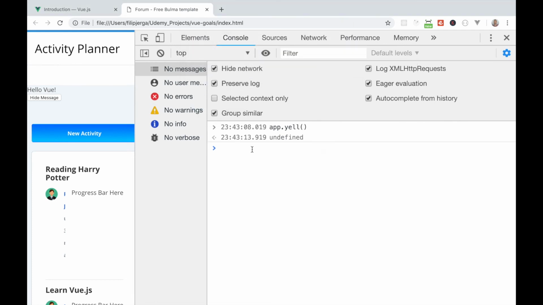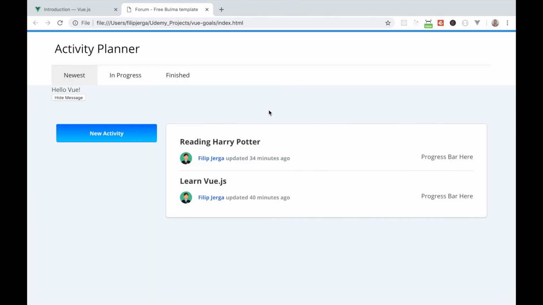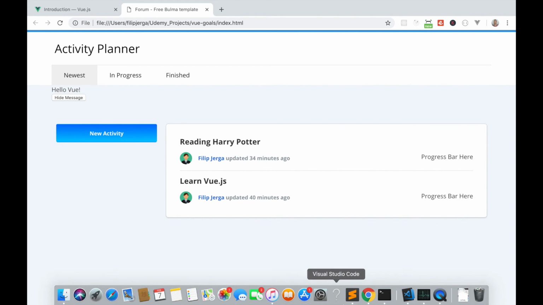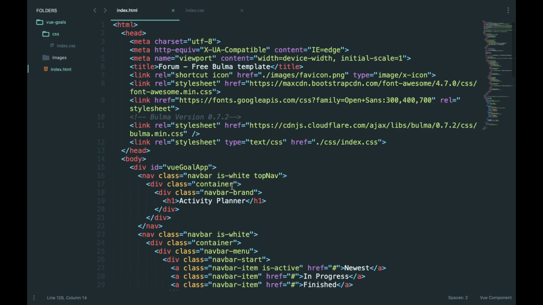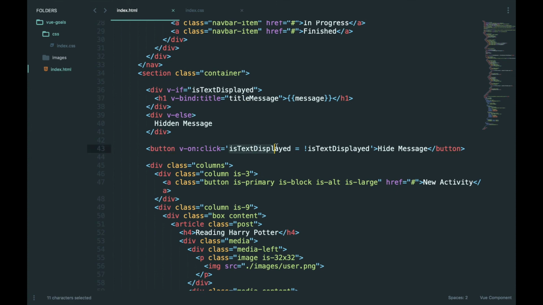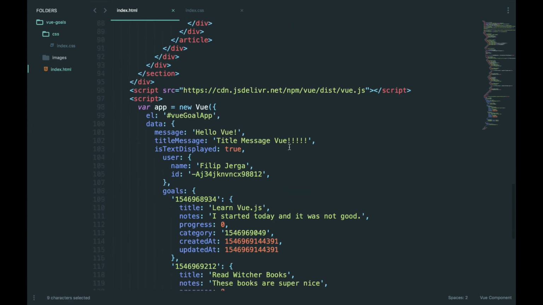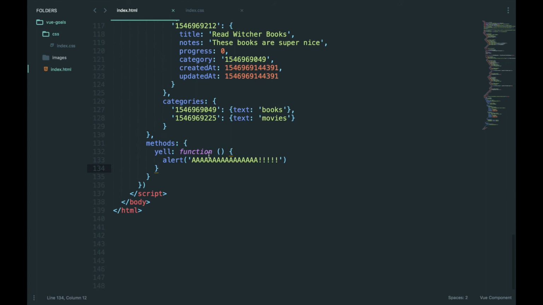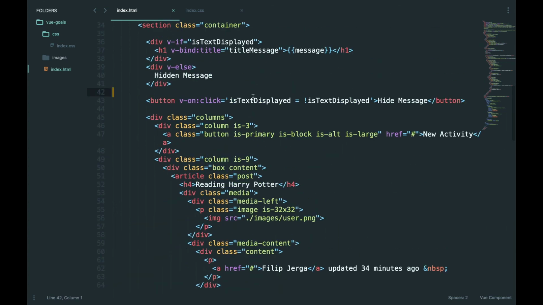Okay, what I want to do, and actually we'll do it in the next lecture because I would like to keep lessons very short, is move this functionality from here, from this v-on:click, to this function, and instead of this assignment, I would like to call this function here. So guys, for this, I hope to see you in the next lecture.